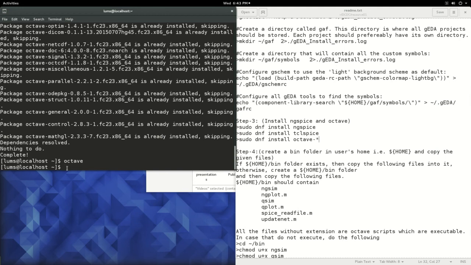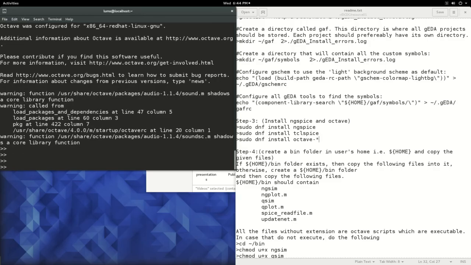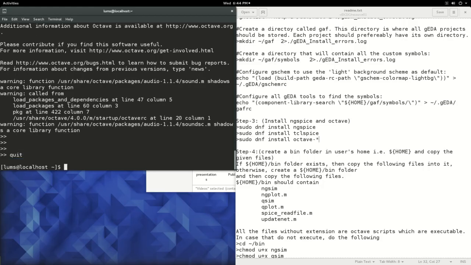Most of the earlier versions of Octave may not have a GUI integrated, but it will work on the terminal just like the ngSpice environment. So if you want to work in such an environment, which I also prefer, you type octave --no-gui. Then you will get it in the terminal. This is very fast, and you will be able to do equivalently good programming with this terminal environment too. So let me quit that.